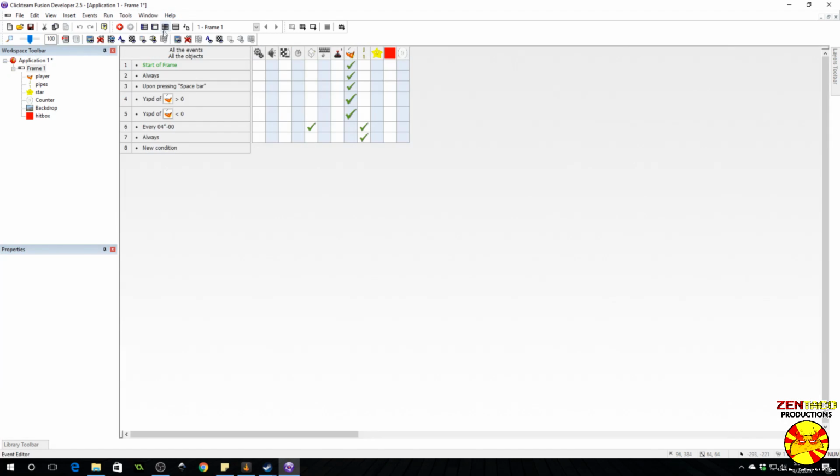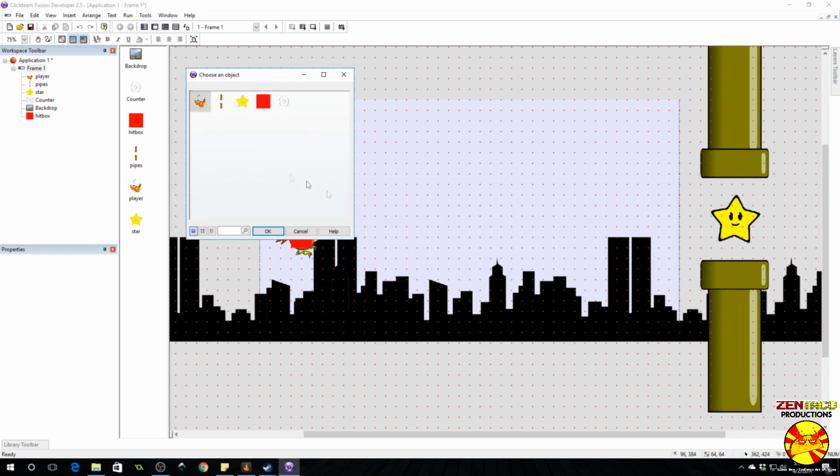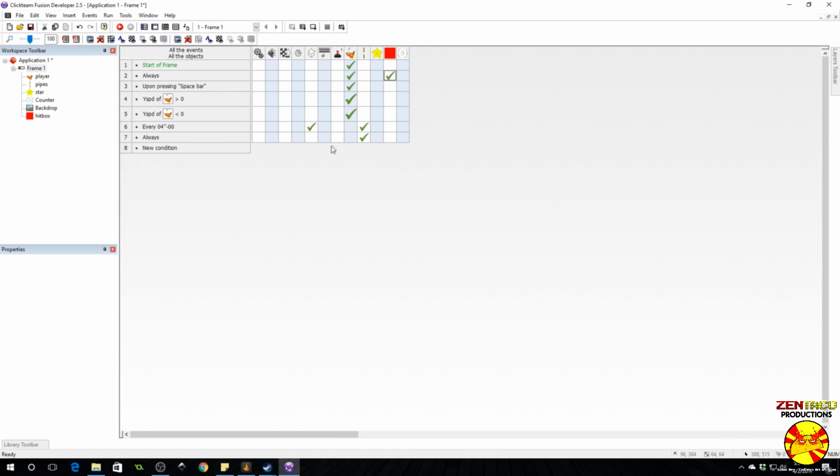Okay, and go up to one of the always events, and we're going to always set the position of this hitbox relative to the bird. And just pick somewhere here in the middle because we want it to be centered around the bird, not his top hat. I don't know what kind of art you have, but if your guy has a top hat, we want to ignore that in terms of being used as an object for collision. So pick the center of where you want that hitbox to be.